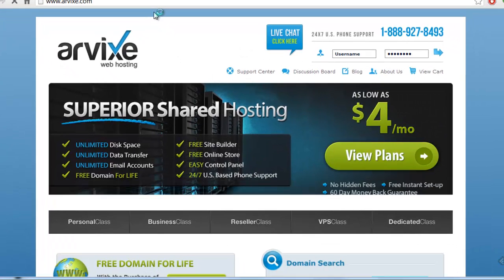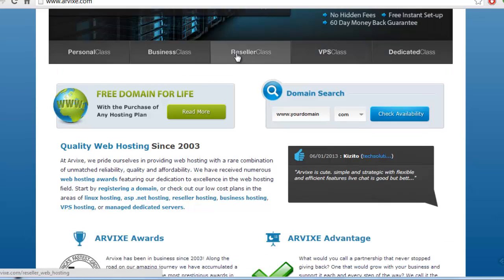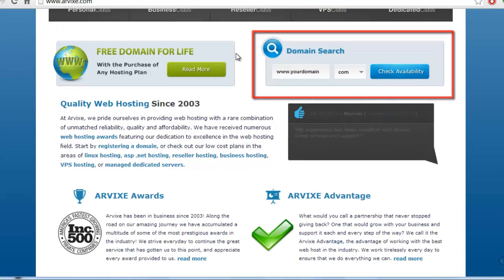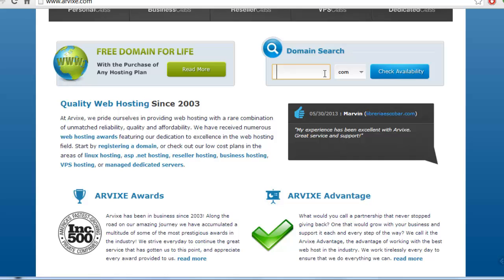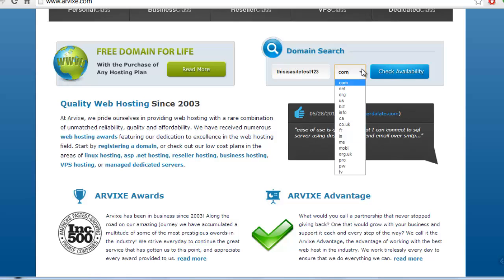Scroll down the page and you will see the section Domain Search on the lower right side. In the white box which shows .yourdomain, type in the name of the domain. And on the second white box to the right, use the drop-down button to choose the extension .com, .net, etc. Next, click the Check Availability button.